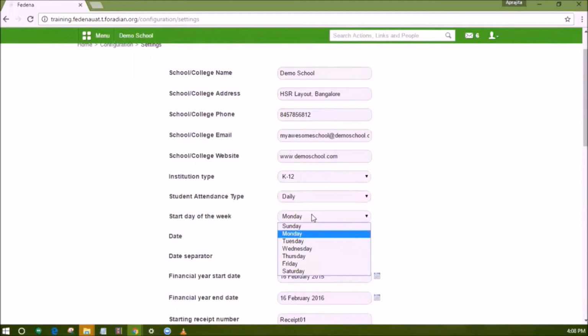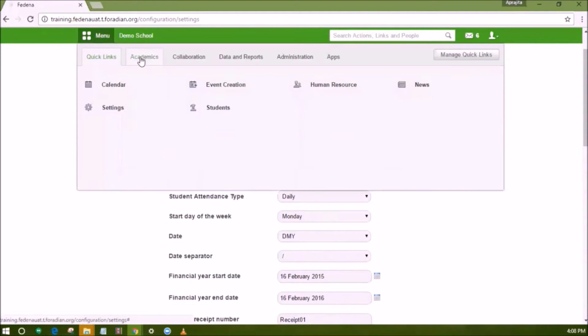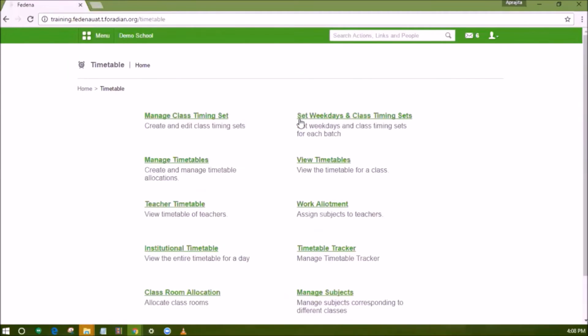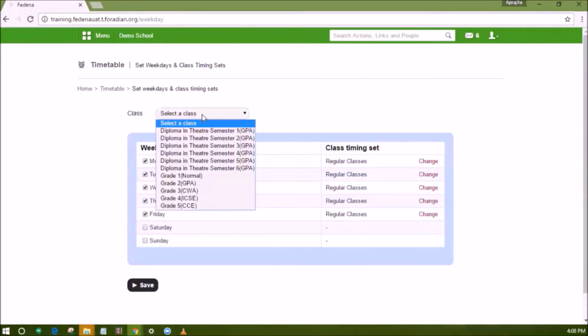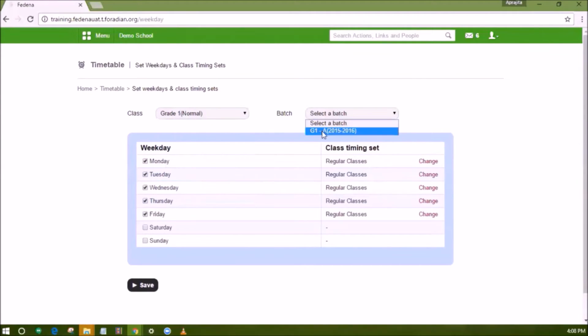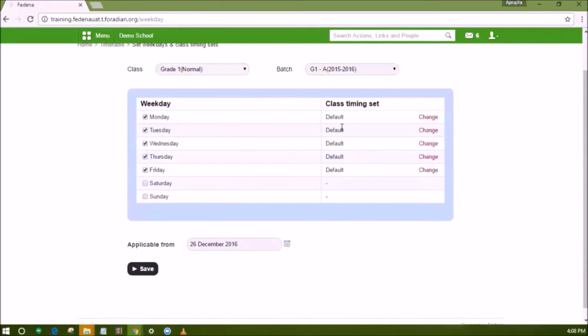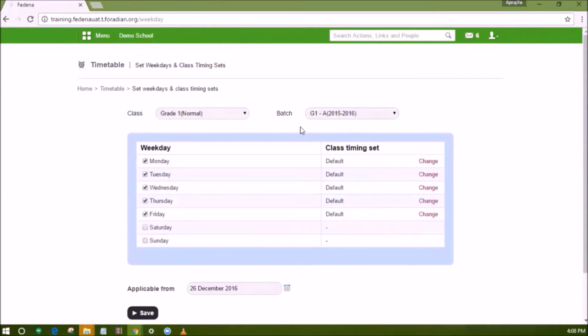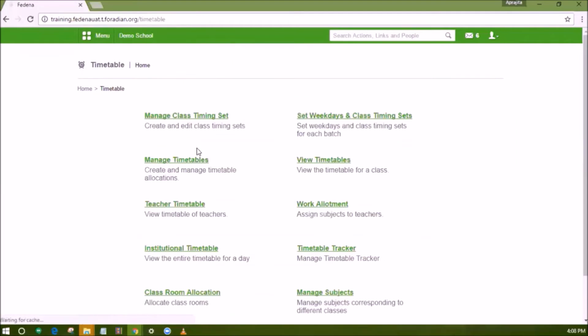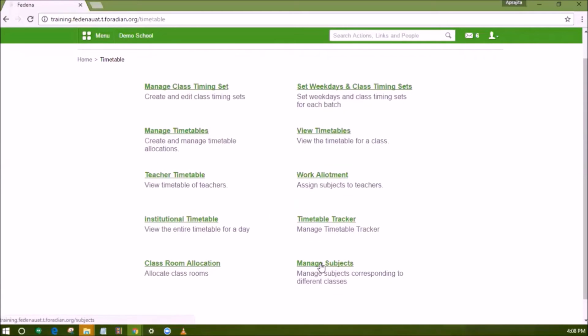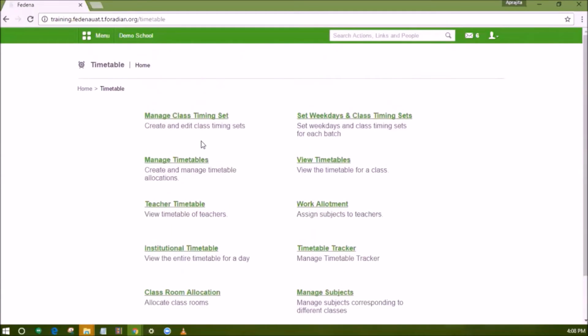Once the class timings are set as required, check the start day of the week from the general settings before you set weekdays for the batch. Then, for each batch, select the working days and change the class timing set for the days when it is not default. Before you start setting timetable, ensure that the subjects are set for each batch and the employees are assigned to each subject. Also, you can set timetable in 2 ways in Fedena now.